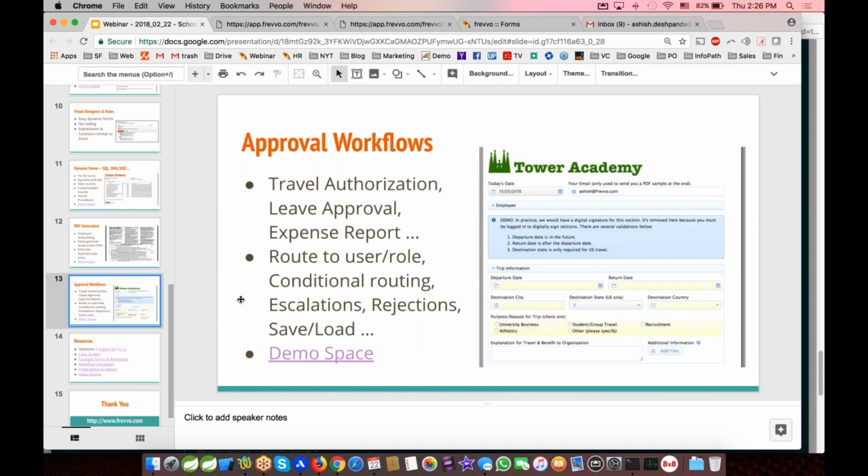And then the last example that I quickly wanted to run through was an actual approval workflow where we're going to do some real routing.